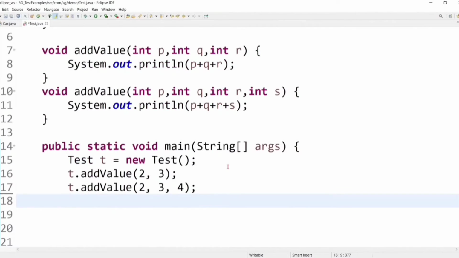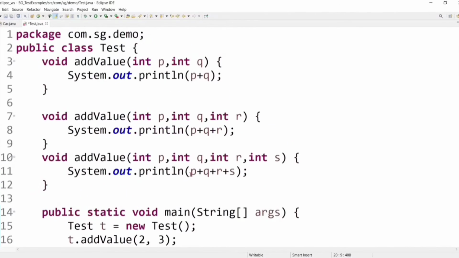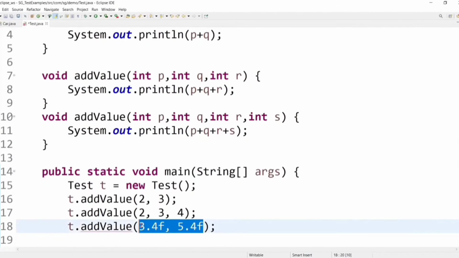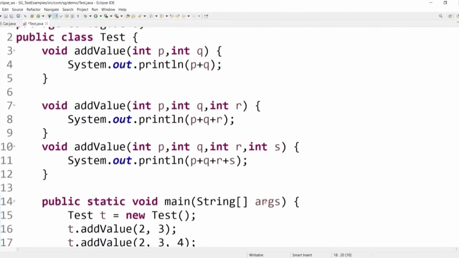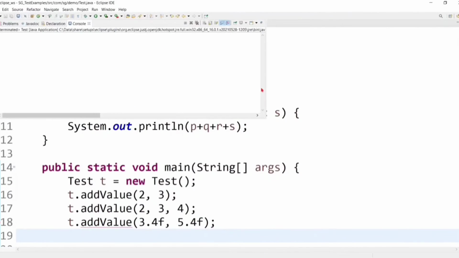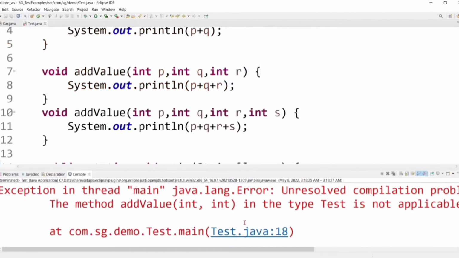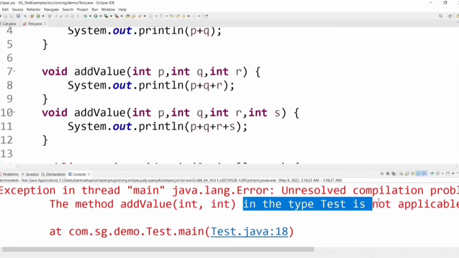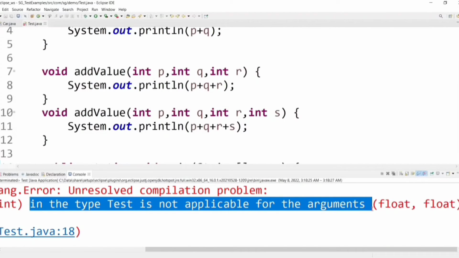Okay, and if I write here t dot add value, and this method takes float type of parameters, then the same compiler will check for this method in the test class. Okay, so there is no method available in the test class that will take this float type of parameter. Okay, so in this case the compiler will raise an error and the program won't compile. Okay, so let's check it out. Now see here, the compiler raises an error: the method add value in the type test is not applicable for the argument float.